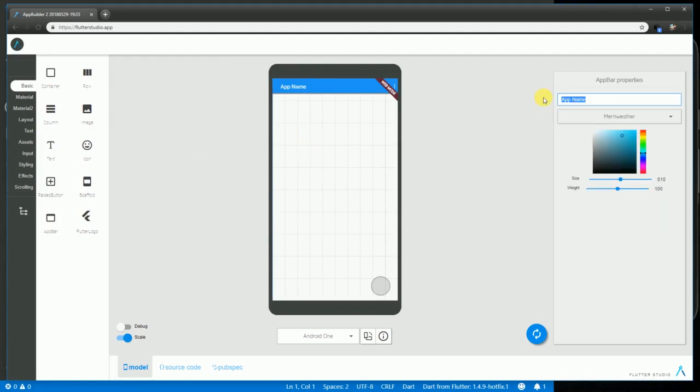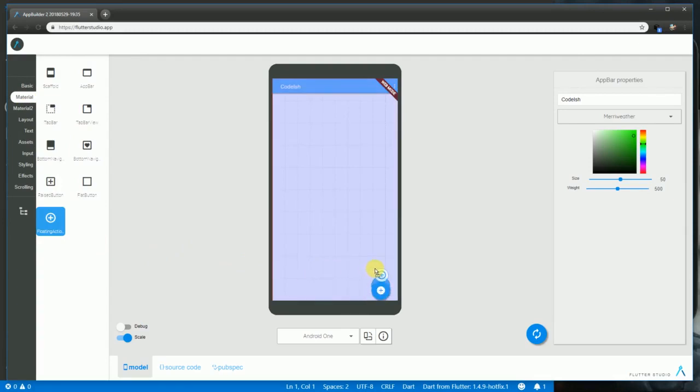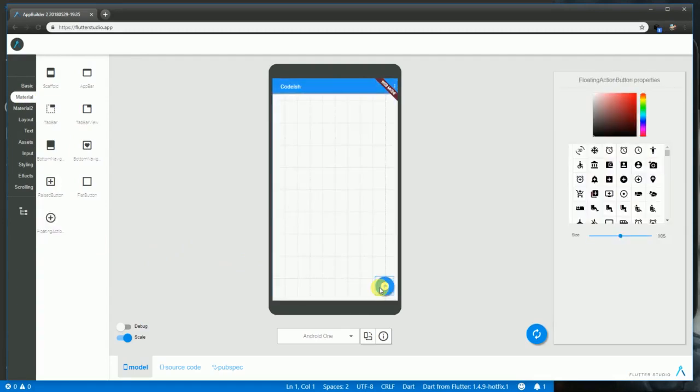Come back here. Now I'm going to click on this. I'm going to change this to the channel's name. As I change it, you can see it also appears here. Okay, so that was for our app bar. I'm going to add a floating action button. I'm going to go here and you can see a floating action button. I'm going to double click and drag it into this circle. As soon as I dragged it, these icons appear to the right here. So I'm going to choose this one. Then you can give the color.